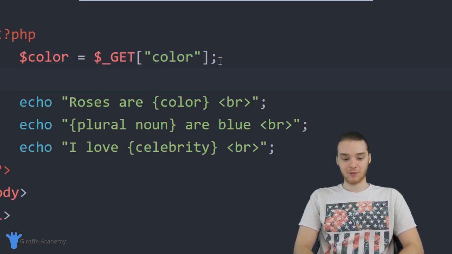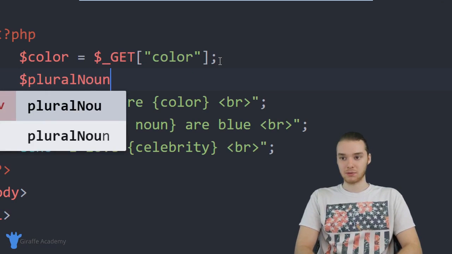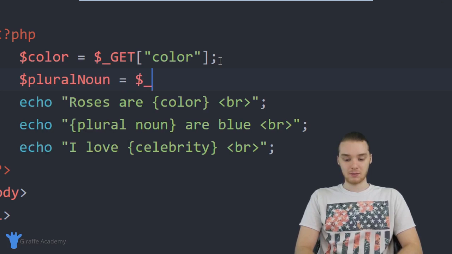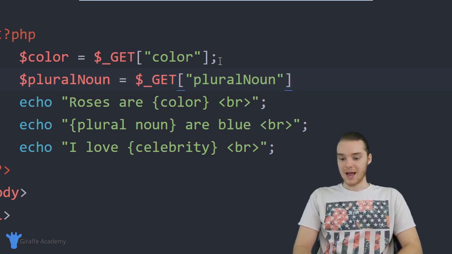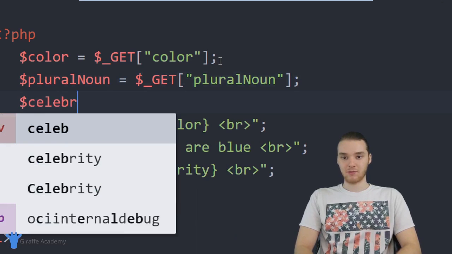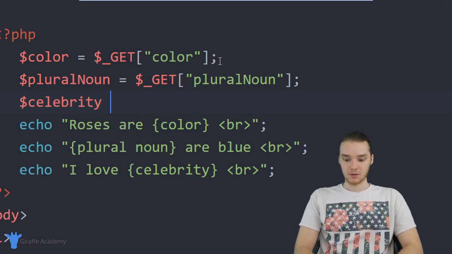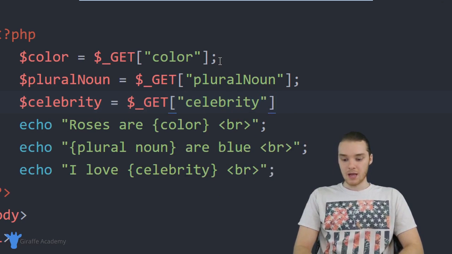And we can do the same thing for the plural noun. So I'm just going to call this plural noun, and this is going to be equal to $_GET, and here it's going to be plural noun. And then finally, we're going to do the same thing for the celebrity. So we're going to say celebrity is equal to $_GET, and we want to get the celebrity.